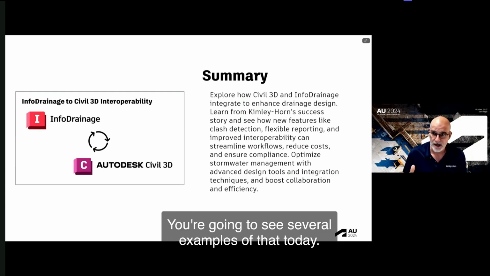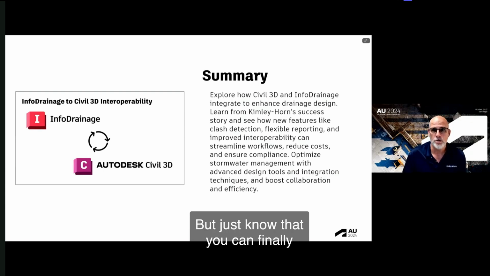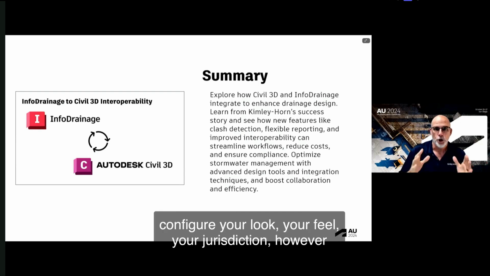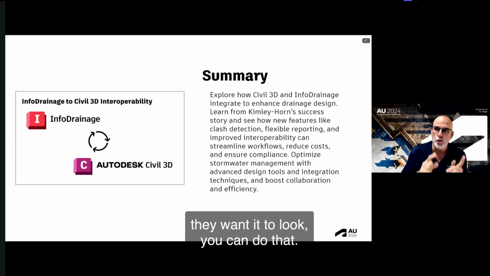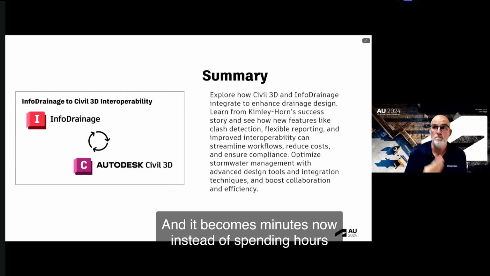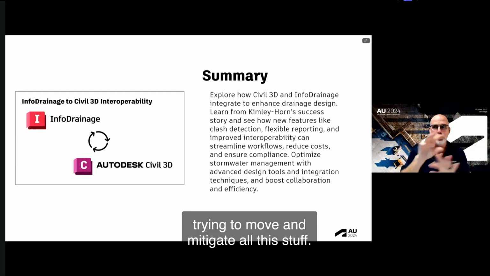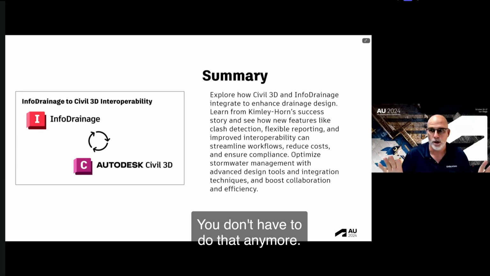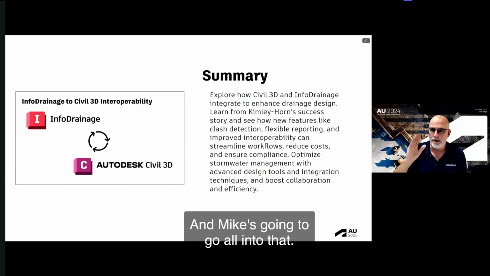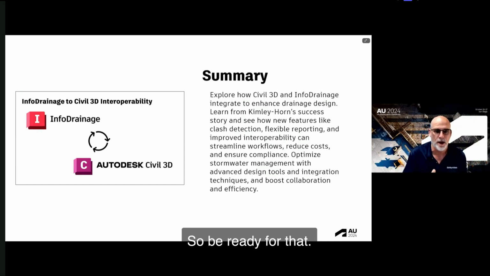You're going to see several examples of that today, but just know that you can finally configure your look, your feel, your jurisdiction, however they want it to look. You can do that. And it becomes minutes now instead of spending hours trying to move and manipulate all this stuff. You don't have to do that anymore. All right, so that's going to be a big deal, and Mike's going to go all into that. So be ready for that. It's going to be a big deal.